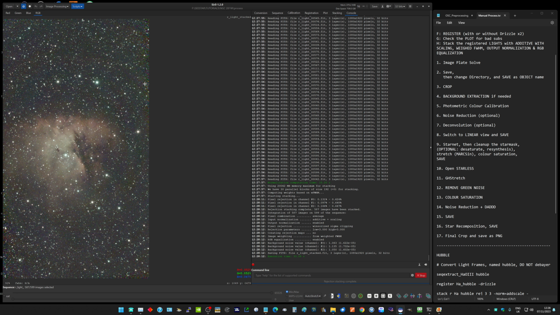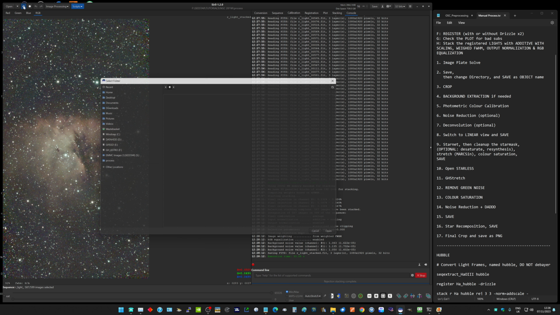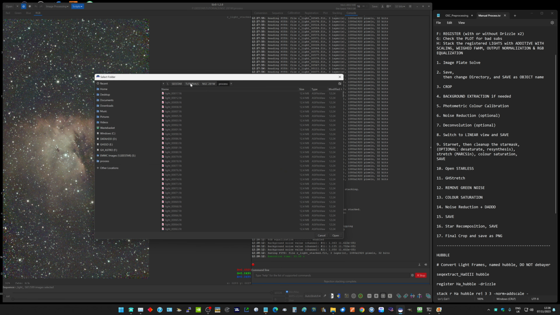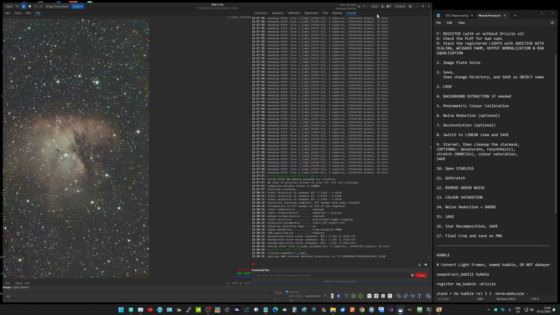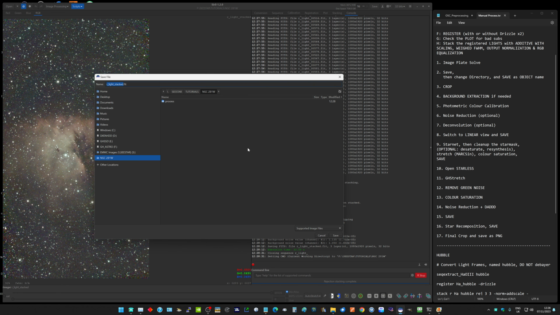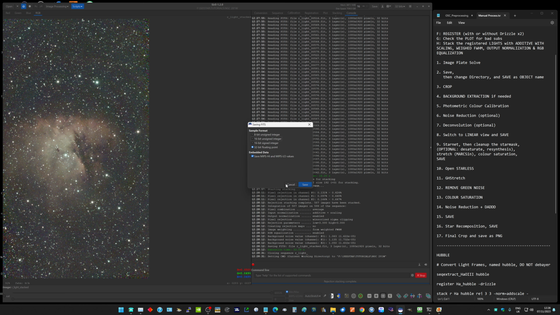Now that we've done the stacking, I like to change the home directory and come out of the process directory and just use the basic NGC281 directory. And then I can save that stacked image in here, and I will call it NGC281. And that's now saved for us to work on.